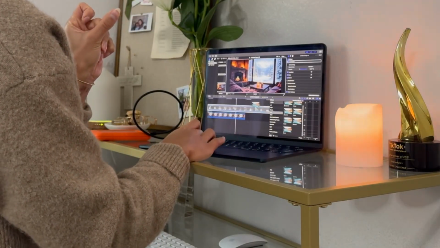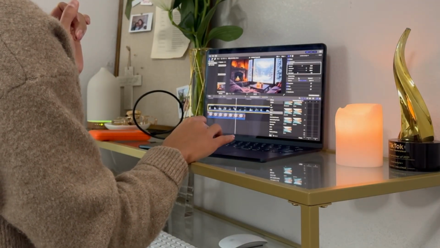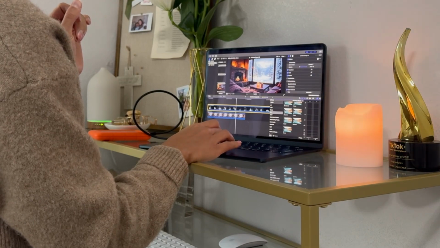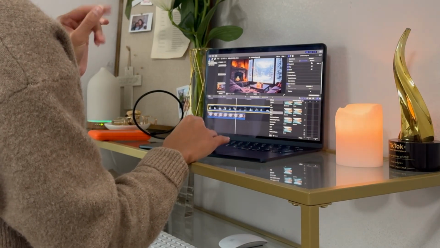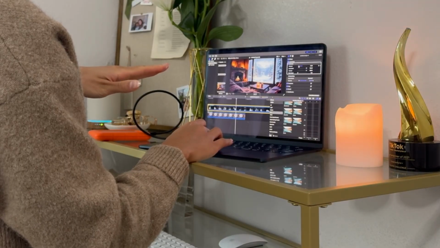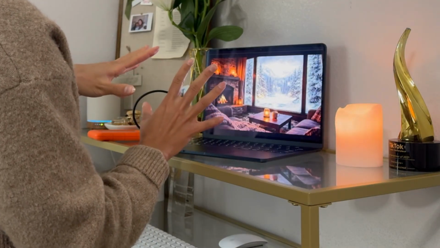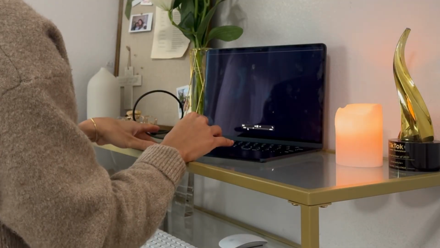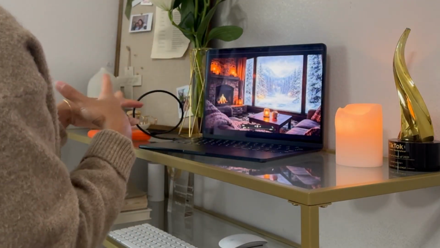Organization really matters when you're creating ambiance videos regularly because it keeps the process calm and efficient. My goal with these videos is to show the creation process behind the ambiance content in a way that feels calm, intentional, and approachable, especially if you're interested in creating your own scenes.